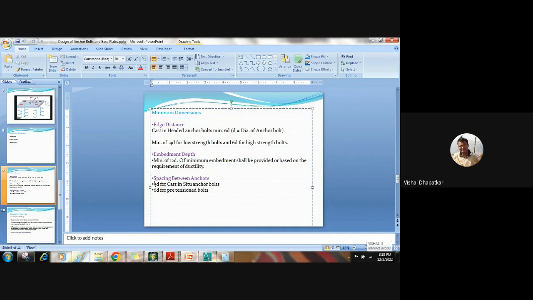The spacing between the anchors is 4D for cast in situ bolts and 6D for the pretension bolts. This is for the higher equipment. You can go for the 6D. For small equipment or pin type connection, you can go for 4D also, because in pin type connection there is no movement, so there is no chance of bursting of concrete.